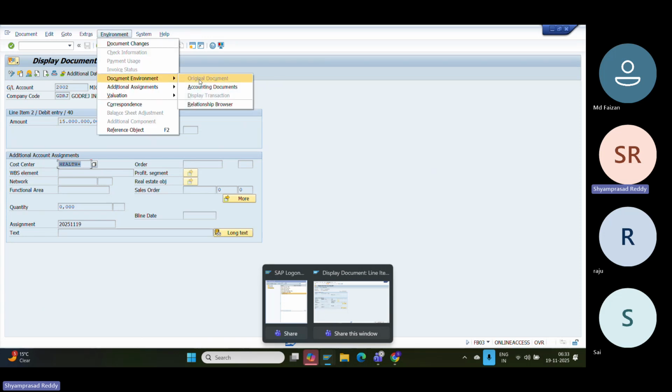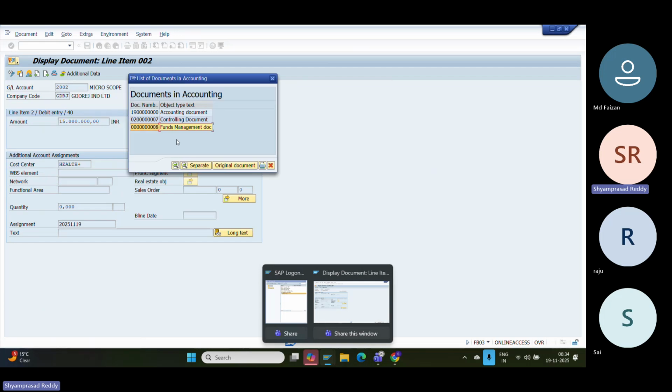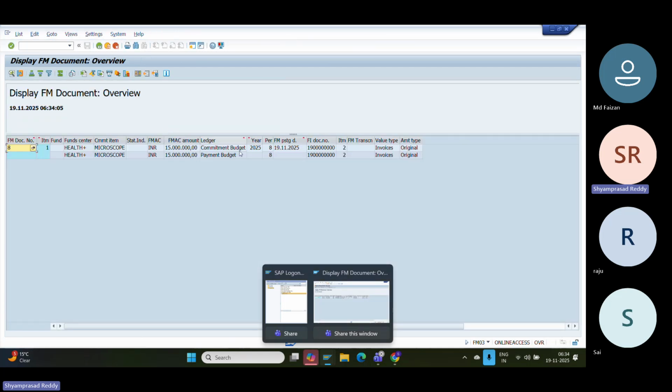Just I'm going to the accounting document. Now you can see here the funds management document was created. Open this funds management document. This is the document number it was created. Here actually we should get the budget error, but previously it was a warning that was stuck in, that's why we did not get it. This is 1.5 million.